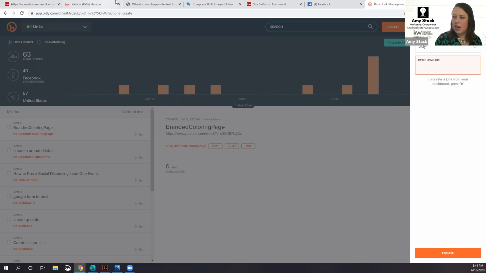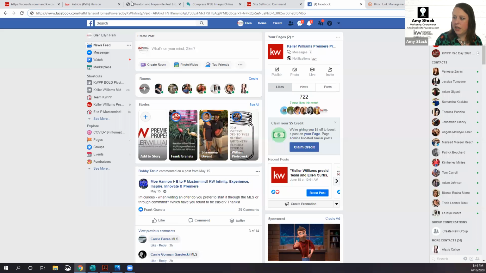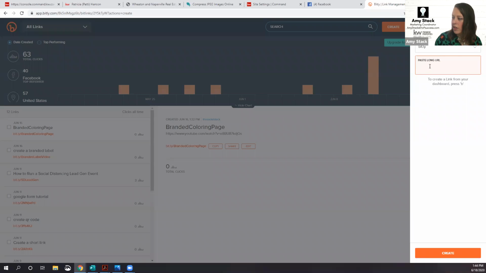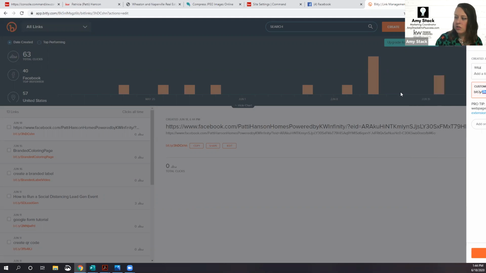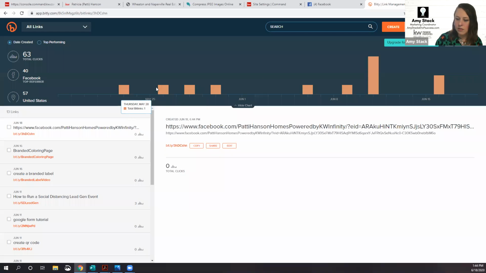So I just copied this link that's Patty's Facebook URL. And I'm going to paste it right into this box that says paste long URL. You can see it's that really long one. And then automatically, I didn't do anything after I hit paste, well, here it is. It automatically assigned this short one right here.